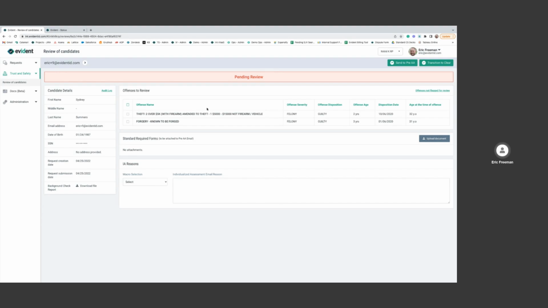As we look over to the right, we're going to notice that we've got the offenses that were flagged. Now, as we look at these offenses to review, one thing to keep in mind is that these are only offenses that we have grabbed in the criminal history policy. So you flag these as your charges that you want to come up anytime we run a background check.